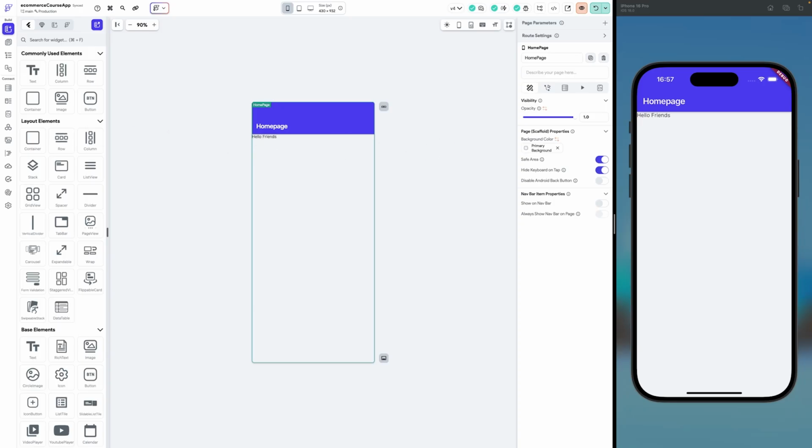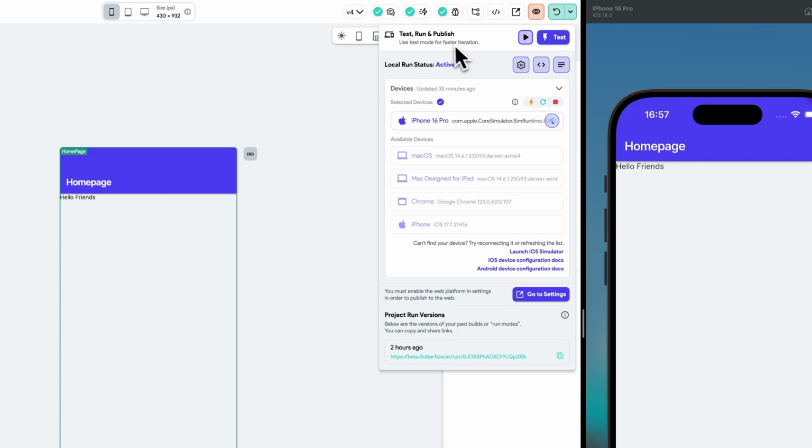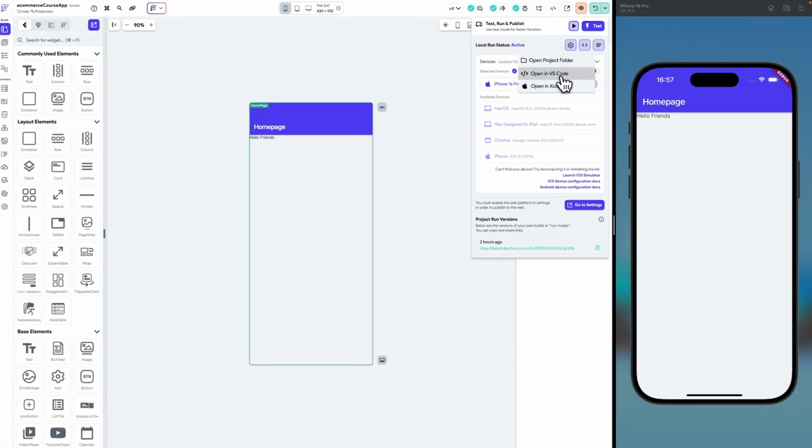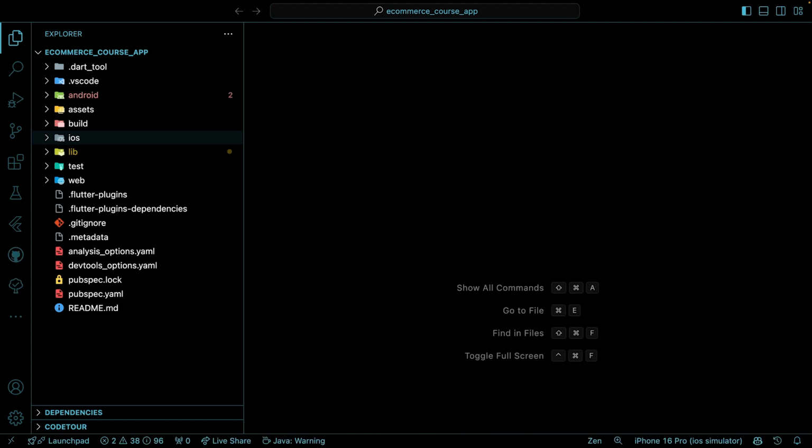Or we can actually go back to our FlutterFlow desktop application. And if I go to the test run publish menu, you will see that I have access to my exported project, where I can open it in my preferred IDE, which we configured in the previous video. I'm going to open it in VS Code right now and see what will happen. And voila, here is my project. Here is my e-commerce course app project that we built so far.